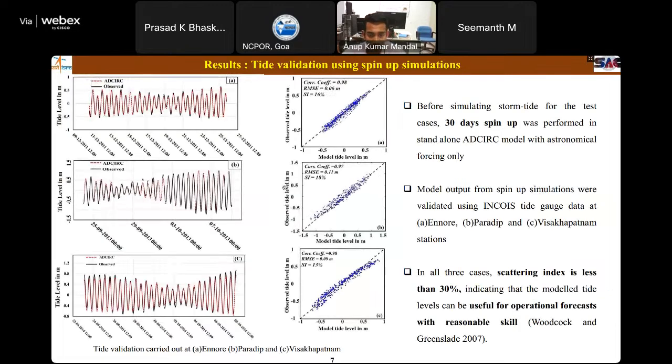Now I will show some results from the simulation that we carried out. First, before we go to the cyclone part, we must validate and check whether the model is able to resolve the tidal signal correctly or not. The phase matching before the occurrence of the cyclone is very important, because if the phase is not matching, then the model will not be able to generate the storm surges or total water elevation properly. So we validated the tidal water elevations using the in-situ tide gauge data.